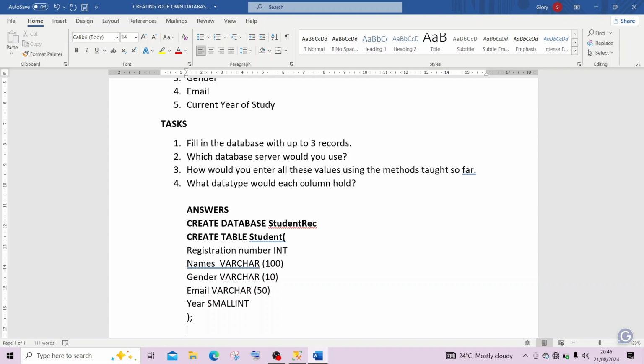Now in our table, we need to find a primary key, something that we can use to recognize other details, or that we can use as a foreign key later on. And I think our registration number is the perfect primary key. So I'm going to make that the primary key, and that's fine.